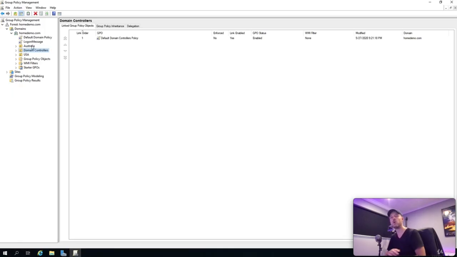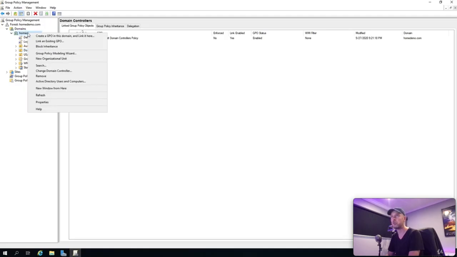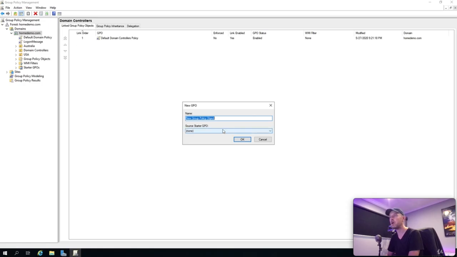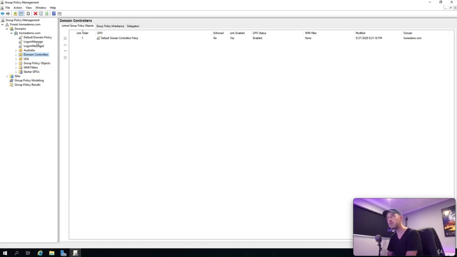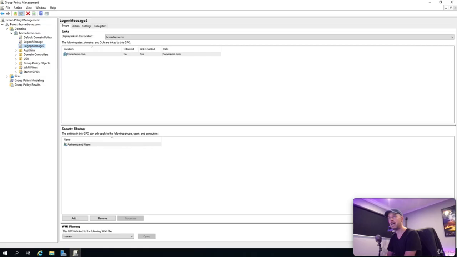Now, in our case, we want all computers to be able to use and see this group policy and have a logon message, which is why it's been created here. So you can right click and say new GPO in this domain. It'll then ask you what you want this name to be. So let's create a brand new one, logon message 2, because I've already got one in here, and we can now say okay. You see right there, it's now created this GPO, logon message 2. But at the moment, it doesn't do anything.